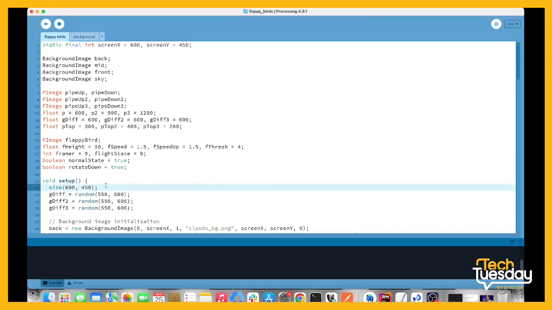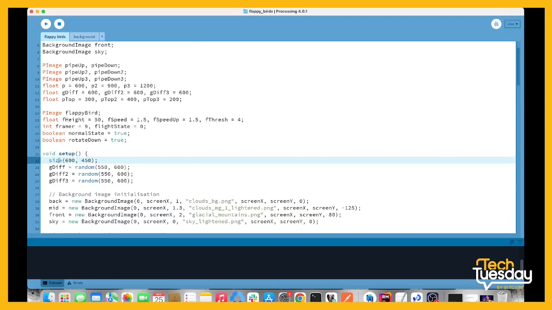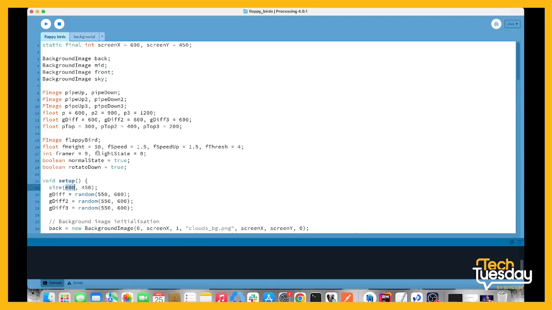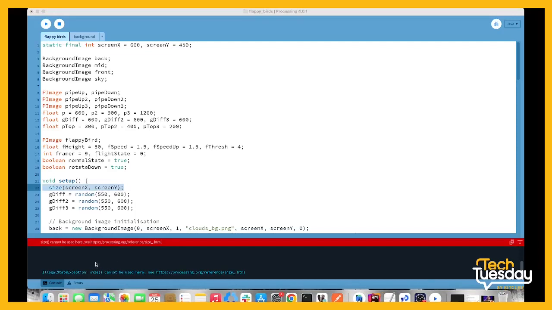Unfortunately, with the processing framework, you will have to do that since it can't accept any dynamic variables inside of this size method. So you'll see if we now go and add screen size here, screen X and screen Y, and play this, you'll see it won't work. Immediately it breaks out, gives you an illegal state exception, and that's because you can't resize this screen dynamically, or at least not through the size method.